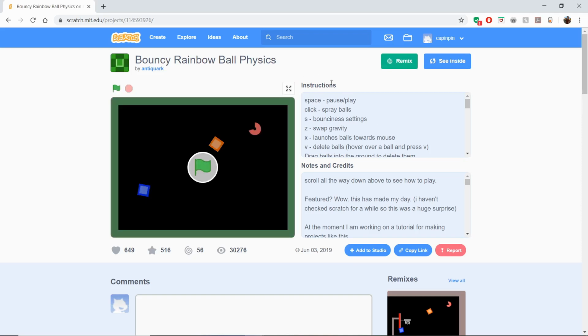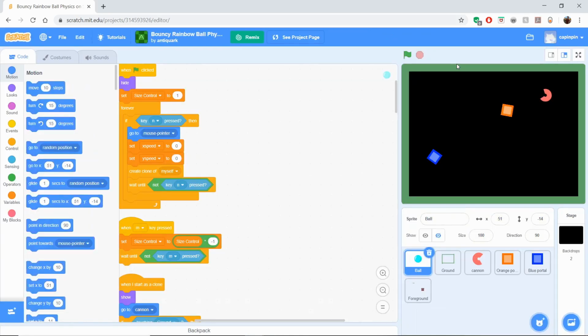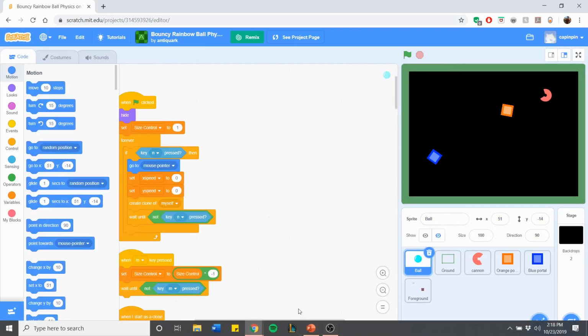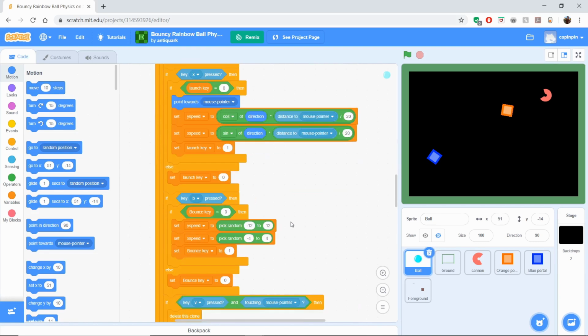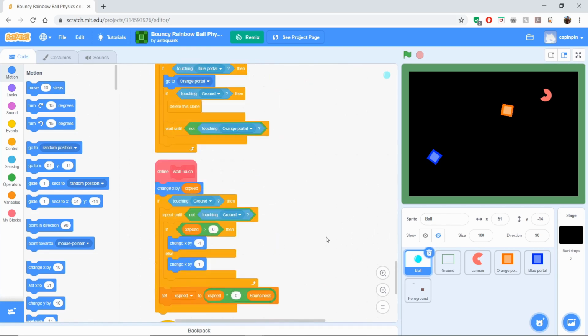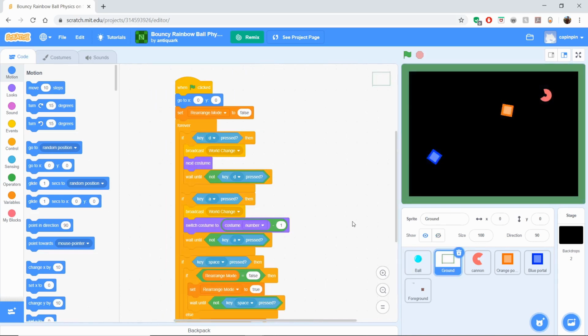Now they have a set of instructions right here that you can follow to play the game. They have some notes and credits that the creator leaves. Click the green flag and then you can play the game. Click the red flag if you want to stop it. And then right here is where you can click to see what's inside and what kind of blocks of code have been used for the project. Let's click see inside and you can see right here the many different types of blocks that they've used. This one's a really complicated game, and they have other different sprites with different kinds of codes.